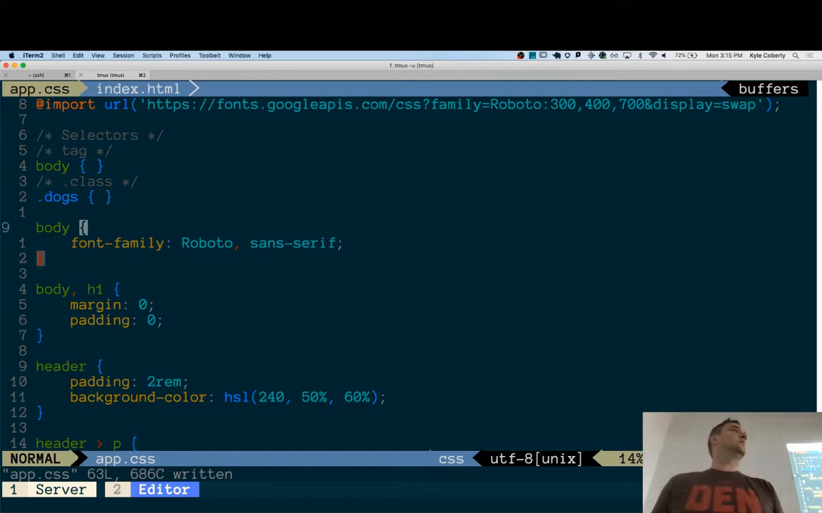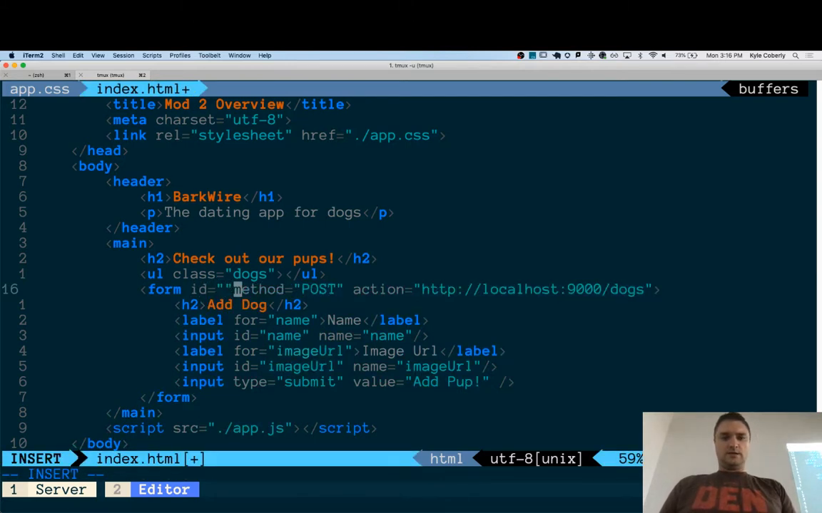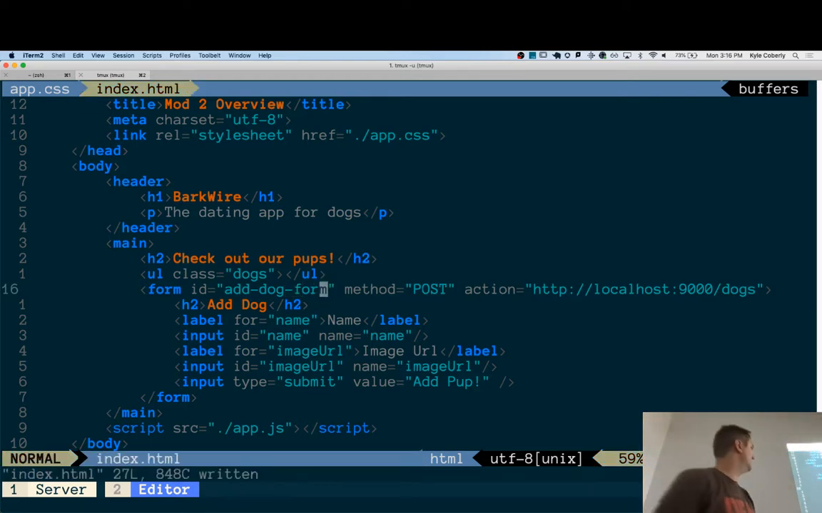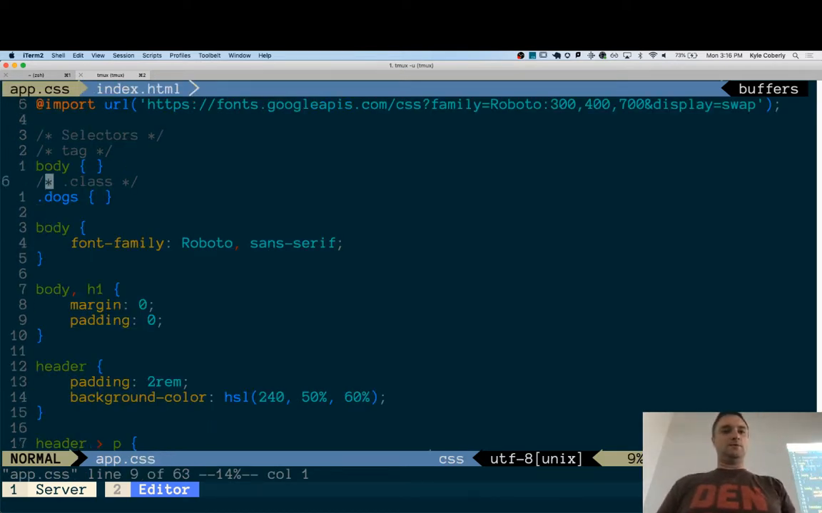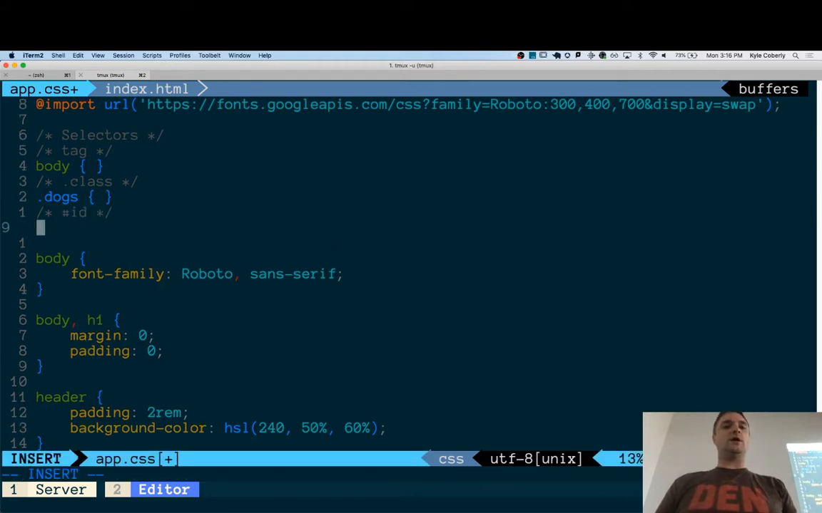Someone who isn't Andrew, give me one that is a lot like this, but it's not class. ID. So I could say that is there. And I could say this is the add dog form. That's its ID. And then I would say, what's that? How do I select something by ID? The hash. Add dog form.